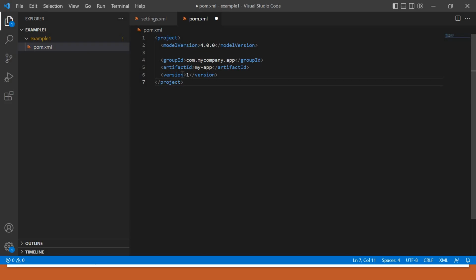So this contains group ID, artifact ID and version. So here I will change the version to 1.0.0 snapshot. Snapshot indicates that this project is in the development phase. So this is the basic minimum pom.xml we can keep in this project.